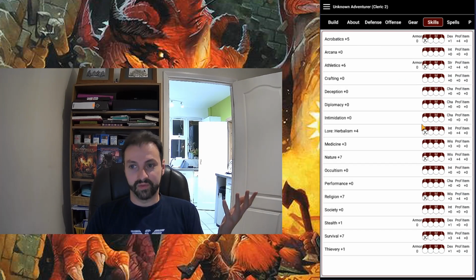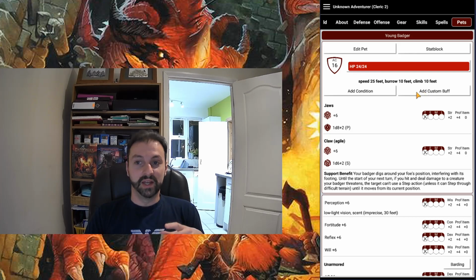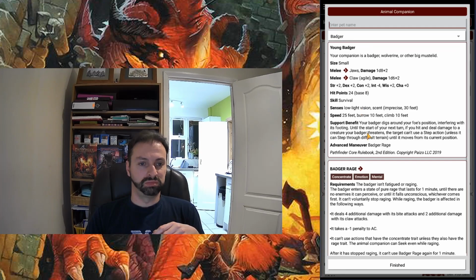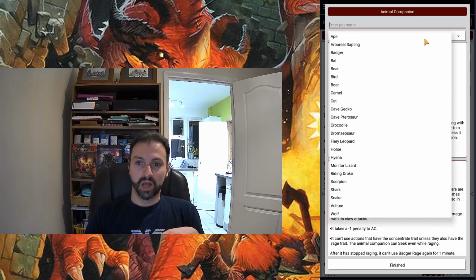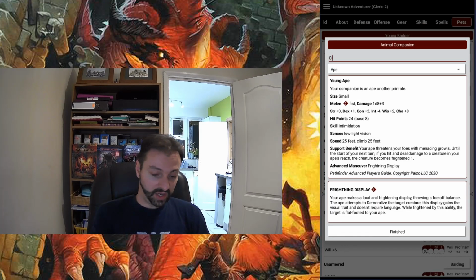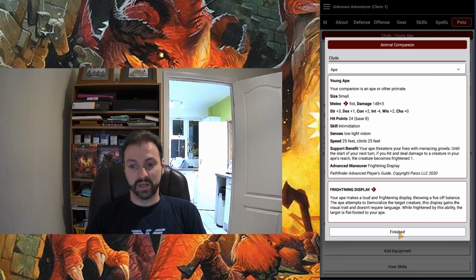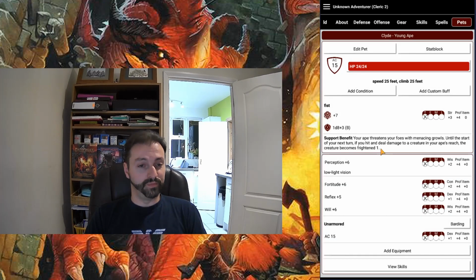Skills, we have them. They are there. Spells, obviously we need to pick some spells. But more importantly, pets. Now, young badger. I'm not having a young badger. I'm having an arboreal sapling. No, I'm having an ape. Because we're having Clyde, the impeccable animal companion, at level 2, even though we're a cleric.